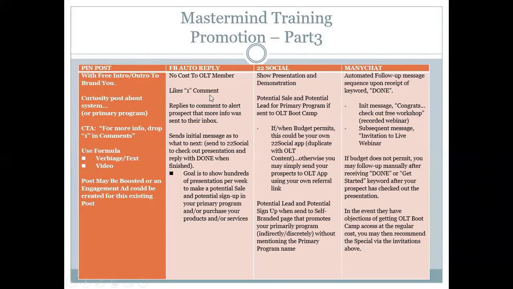It likes the comment, and replies to the comment to alert the prospect that more info was sent to their inbox. And this is important. The reason being, if they're not your friend, then it may go to their other inbox, and they may not see a message for a while. But by commenting on their comment, they get an alert, and so they come and check it out, and they see that you've sent them some private information in their inbox.